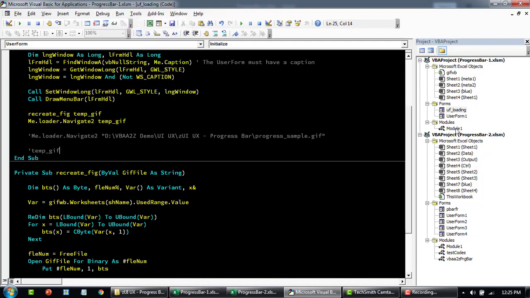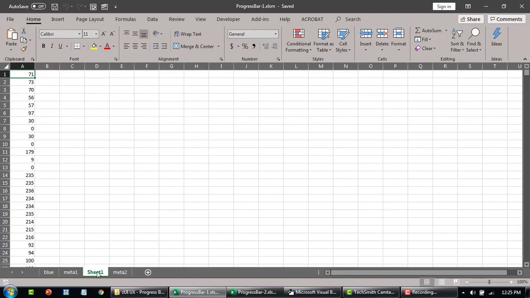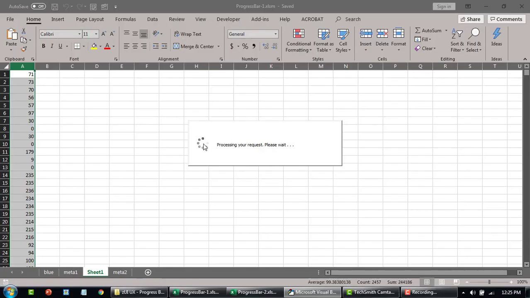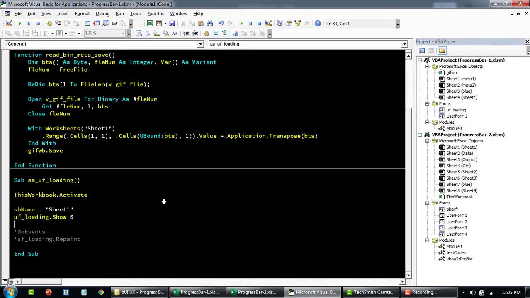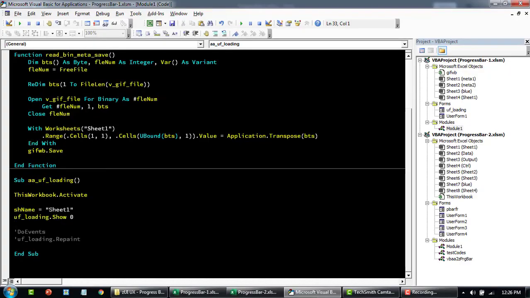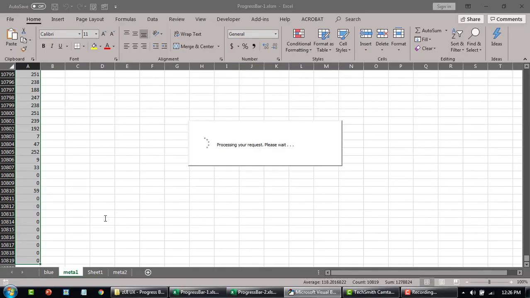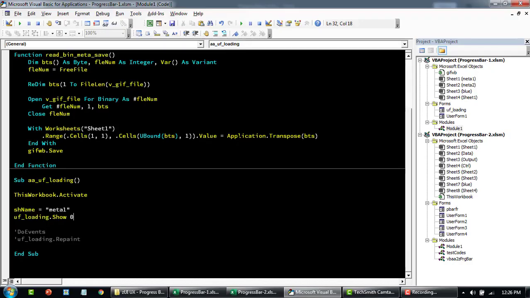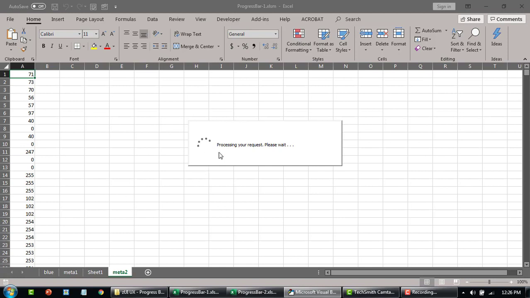So let's demonstrate that now. If I say, okay, load the GIF, the image from this particular sheet, I'll run this. So it loads up. This is the new metadata that we added here in the sheet. Now let's say that we want to load it from metadata 1. This image is different. I already stored this just to give a demo. Now let's do it from metadata 2. So this one is again different.